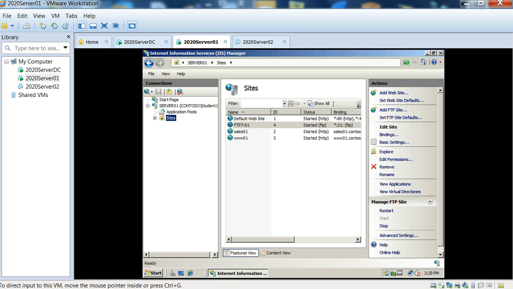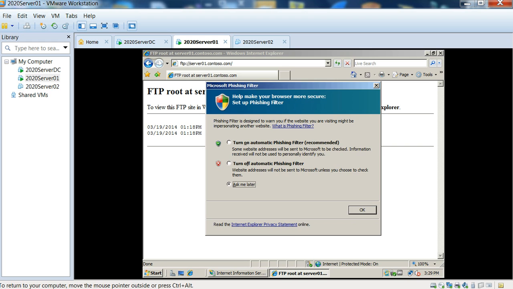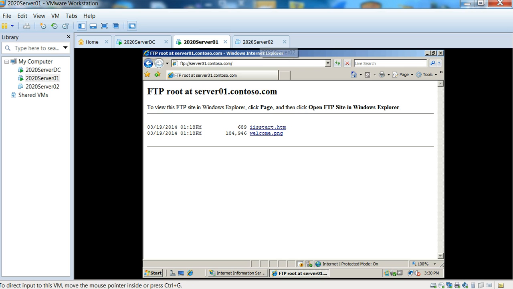Alright, so now we're going to test the connection to the FTP7 website on both the Server 01 machine and the Server 02 machine. In order to do this, we'll go down to the Internet Explorer tab. We're going to type in ftp://server01.contoso.com. The phishing filter comes up, you just ask me later. And then it shows the FTP root at server01.contoso.com.